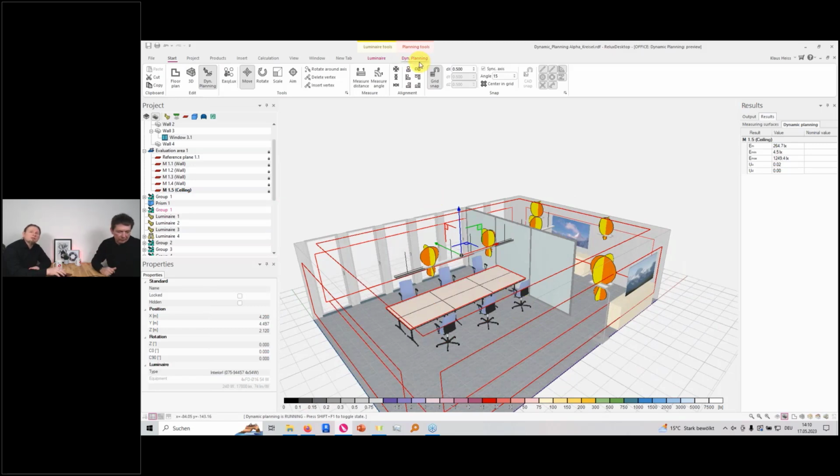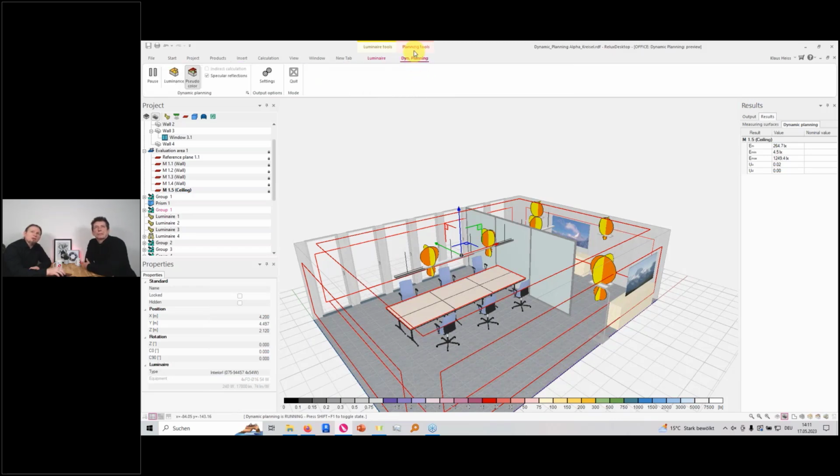And we also have here a new, let's say, optional ribbon part called dynamic planning. This is just available if you have activated dynamic planning. So you can imagine dynamic planning as some kind of mode or state of RELUX Desktop. If you're in this state, you have this option of direct calculation. And here with this dynamic planning ribbon part, you have control over this feature.